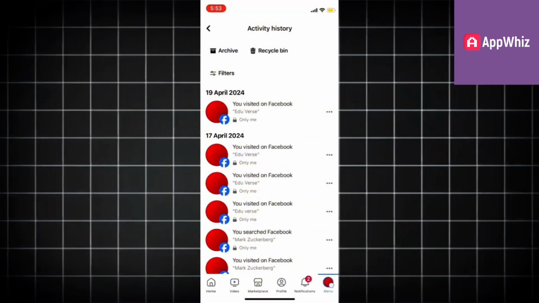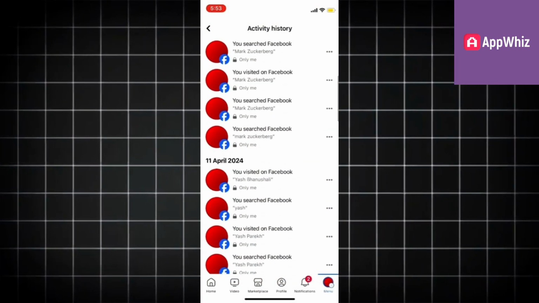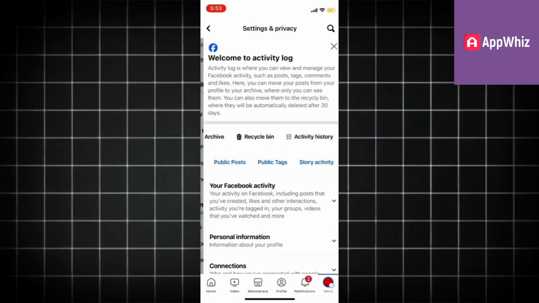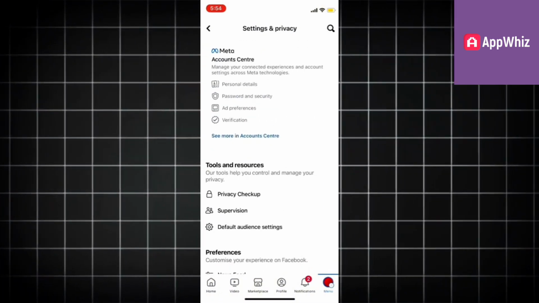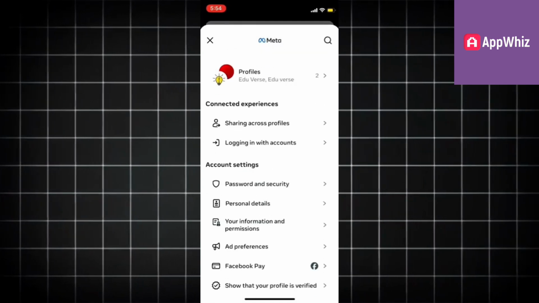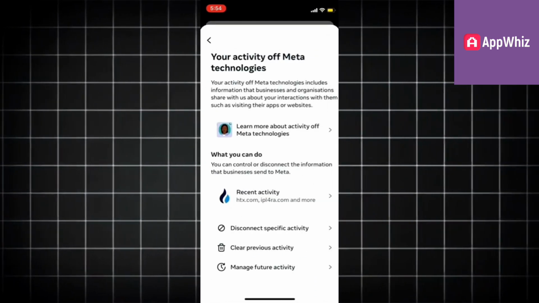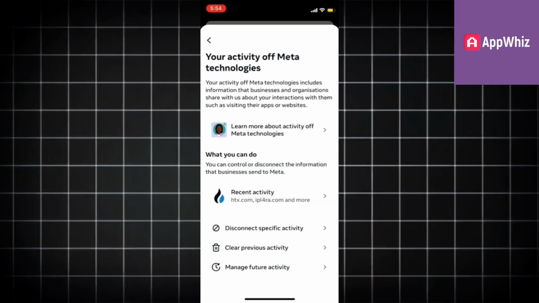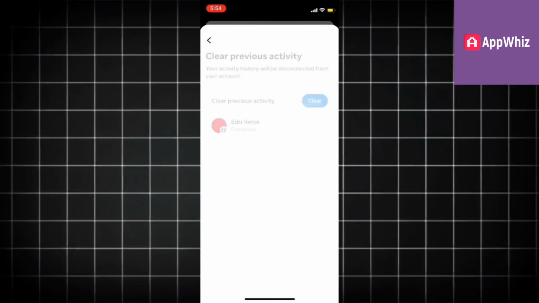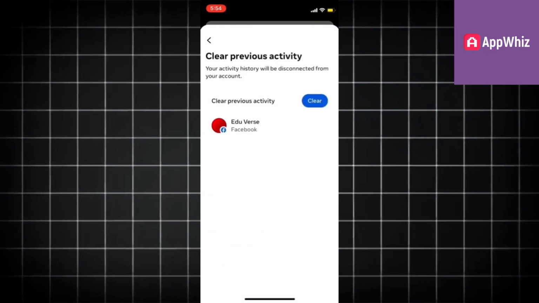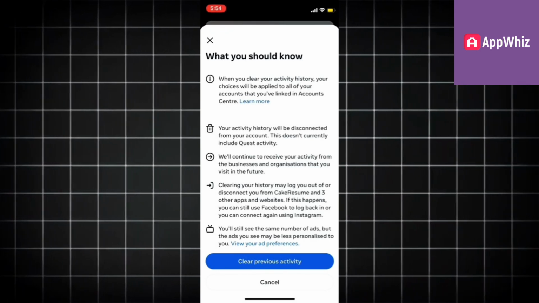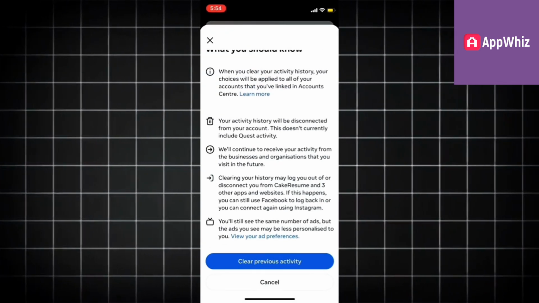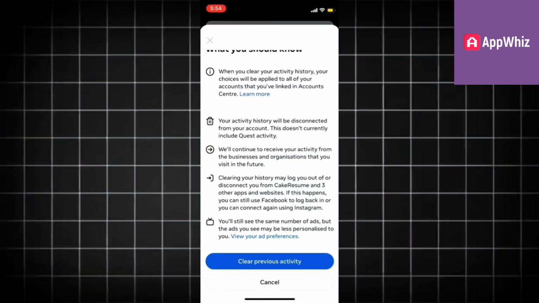However, if you want to delete all of these all at once, then for that, go back on the main settings page, tap on Accounts Center, then from here, tap on your information and permissions. Now tap on your activity off Meta Technologies. Here, tap on Clear Previous Activity. Now tap on Clear, go through all of this, and finally, tap on Clear Previous Activity. And once you tap on this option, all of your Facebook activity will be deleted all at once.